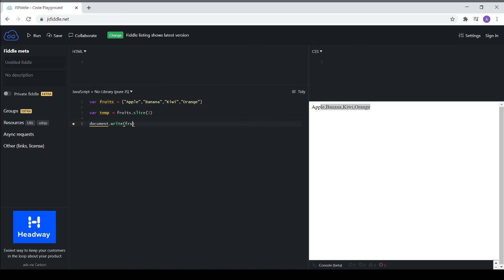That's how this function works. It returns that array without the first value, right? And then you say temp and you get the array without the first value. If you set 2, you will remove these two values and you'll get kiwi and orange. If you set 3, it's going to slice till 3 and you'll get just orange, right? I hope that makes sense.